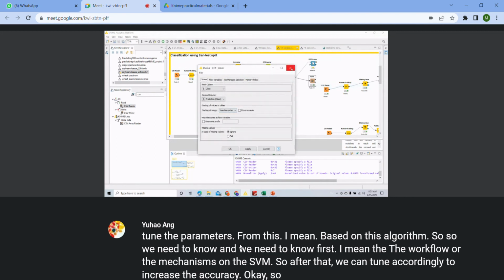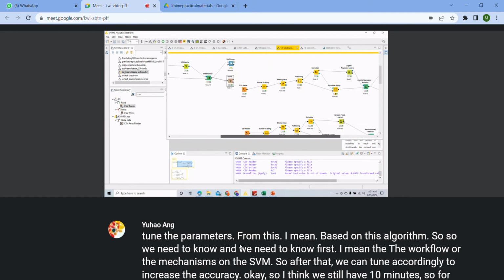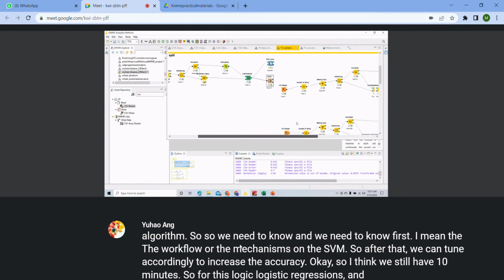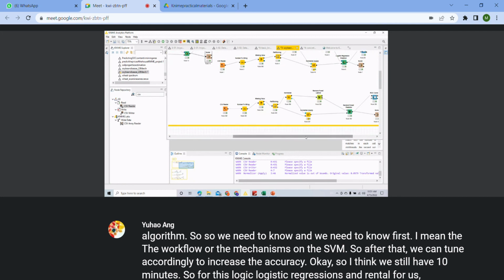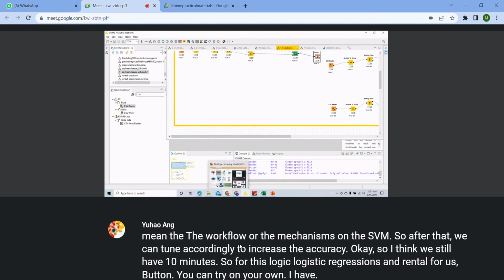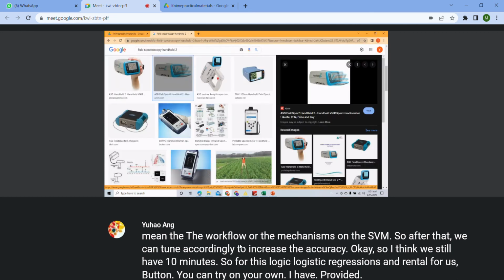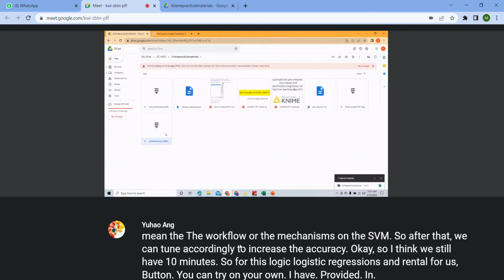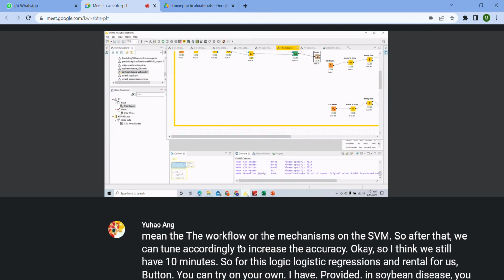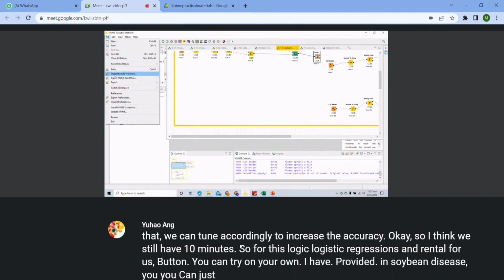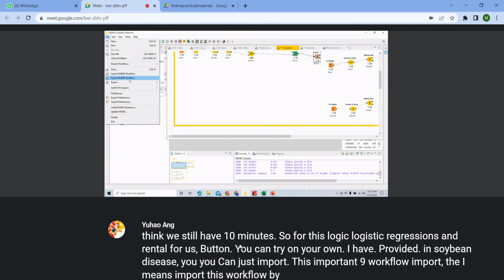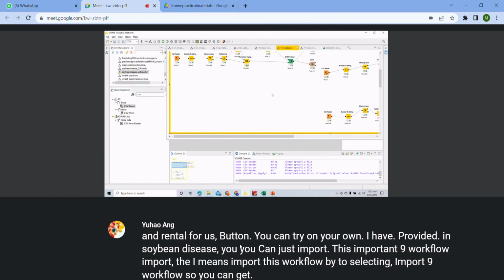Okay, so I think we still have 10 minutes. For this logistic regression and random forest, later on you can try on your own. I have provided them here in soybean disease. You can just import this workflow by selecting import workflow. So you can get that.